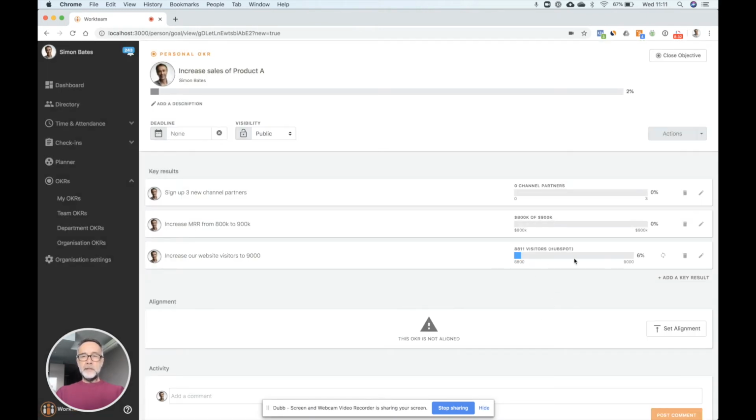This key result is now going to be updated by Workteam once a day. So once a day, Workteam is going to go out and get the value for that key result and keep it up to date. And that's a really quite powerful thing. We've also got integration for Google Sheets. So if you've got some KPIs in a Google Sheet, for instance, you can ask Workteam to pull the value from a specific cell in a specific spreadsheet. It's really powerful. Okay, so we've got our key results set up.